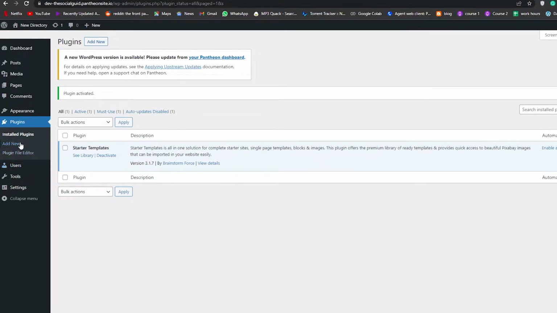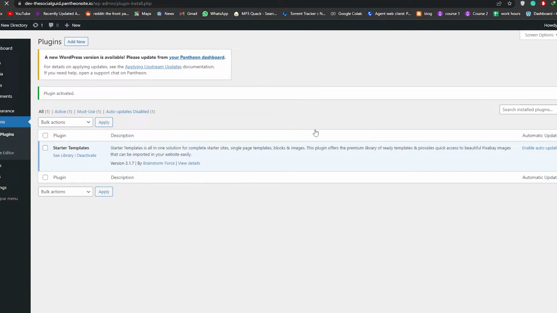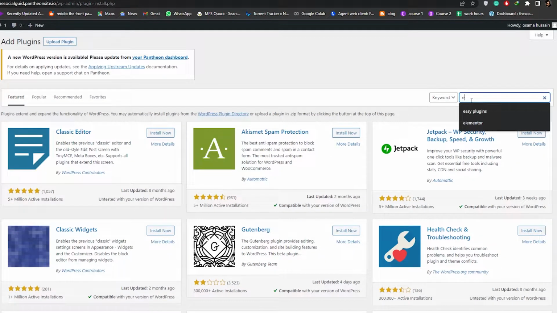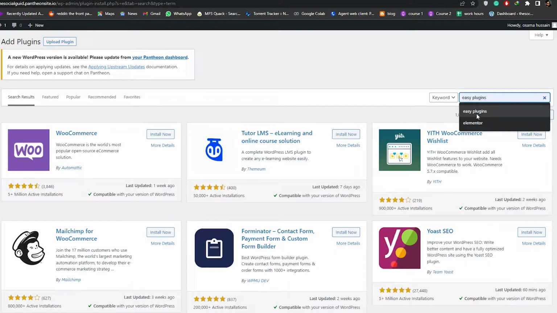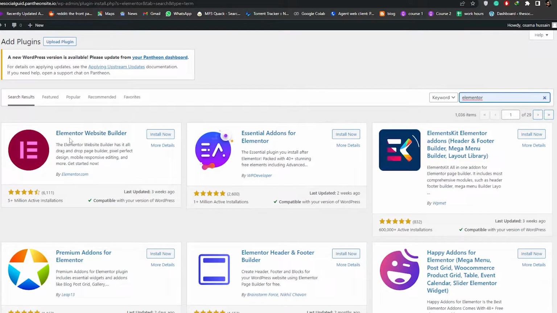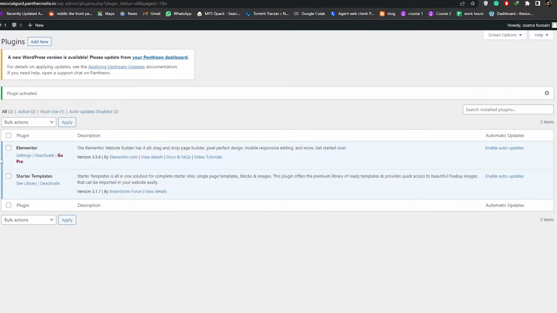Now we're going to install another plugin, and it's called Elementor. So let me just search for Elementor over here. All right. As you can see, this is how it looks, Elementor website builder. So this is the one we need. So we're going to go ahead and click on install now, and then wait a couple of seconds for it to be installed, and then we're going to go ahead and activate it. So as you can see, it's active. Now let's go ahead and activate it. All right, boom, there we go.